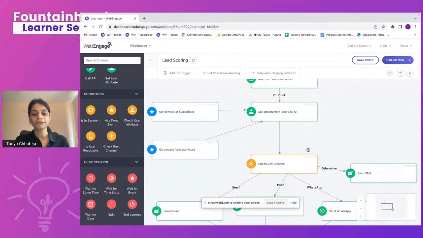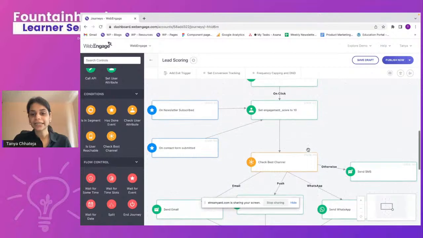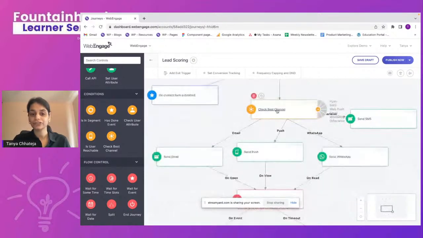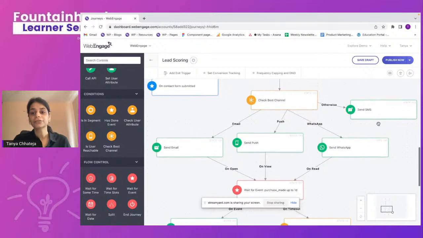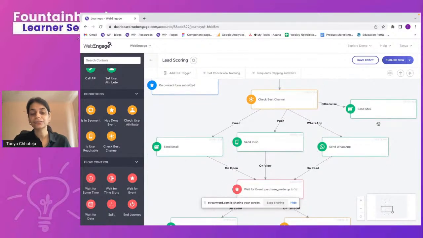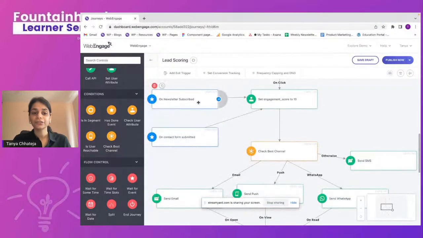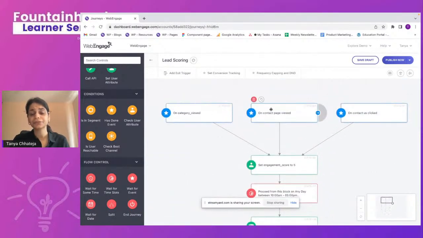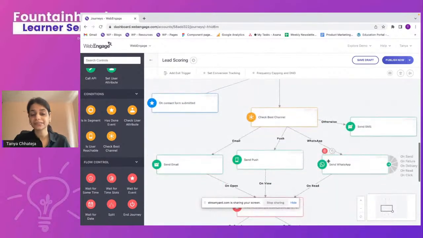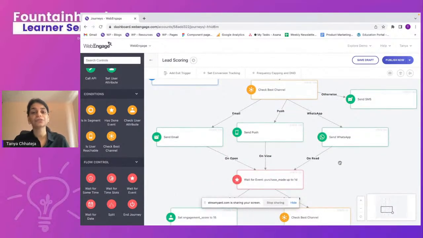and this is just an example of how ideally a lead scoring journey would follow. Once you've done that, you can go ahead and select the best channel for each user and then send a nudge accordingly. So, for example, let's say now that the user has subscribed to your newsletter, has submitted a contact form, has viewed category on your page, has viewed your contact page, has clicked on contact us, any of these triggers has been done, then you'd want to nudge the user to the next step.